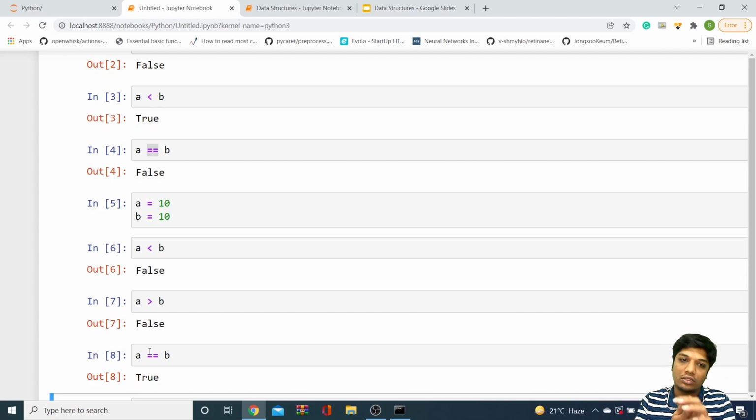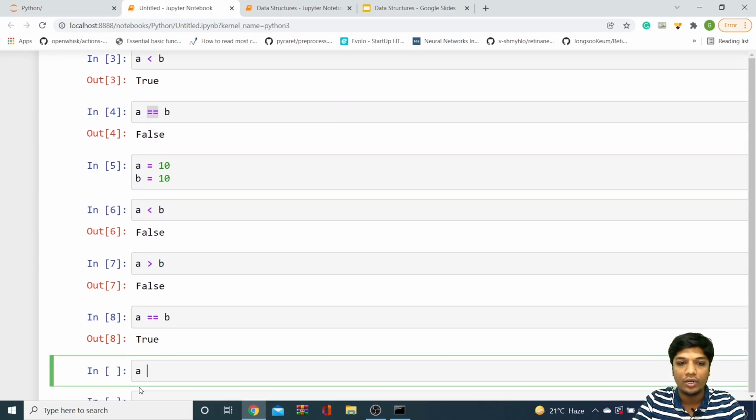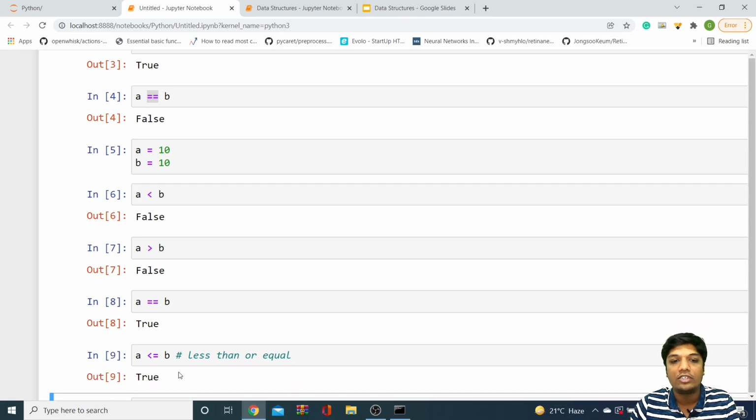Both are okay for us. It means either less or equal. Then what we can do, we can use this comparison operator. We have a less than or equal to b. So here this particular comparison operator stands for less than or equal. So when I say less than or equal, it means that it can be either less or equal, any of those both, but it should not be greater than.